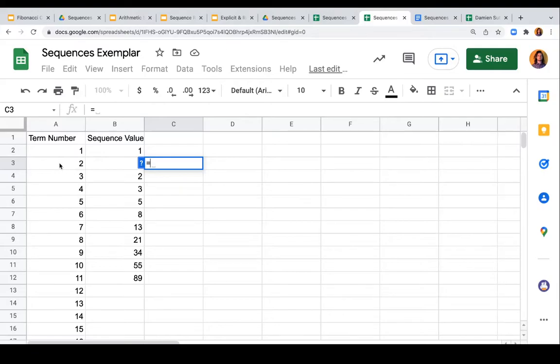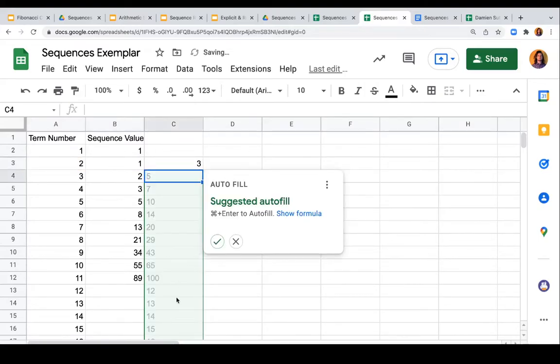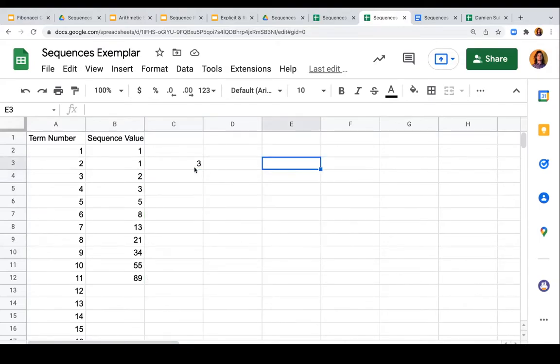So for instance, if I want to add the term number plus the sequence value, I would click on the term number, and then I'm going to click plus, and I'm going to click on the sequence value and hit enter. You can see it offers me this option to autofill, which maybe I would do, or maybe I wouldn't. For now, I won't do it, right? And let's look at it.